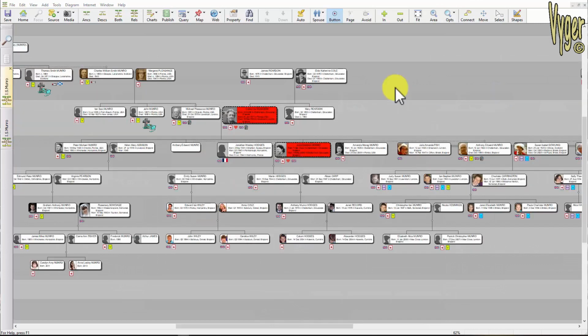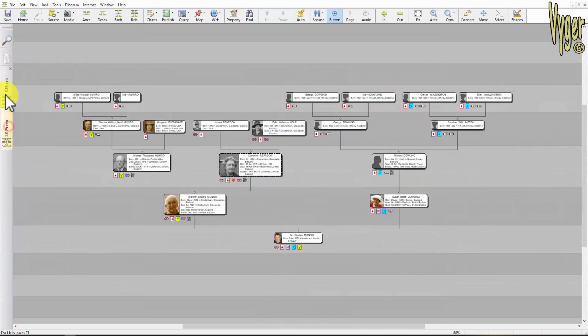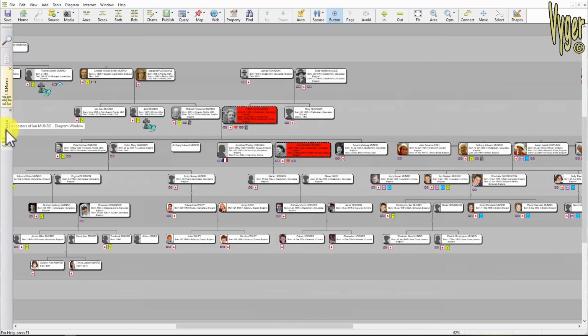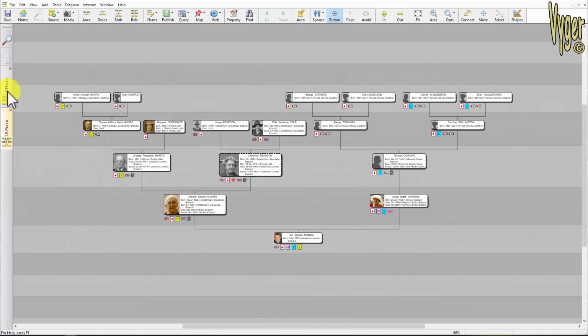So here's another chart I have open in the Family Historian sample project. You can see each chart stacks down the left hand side, so I can easily jump back and forward to them, and so I can be working on one family and have another family here. So multitasking is very easy in Family Historian.